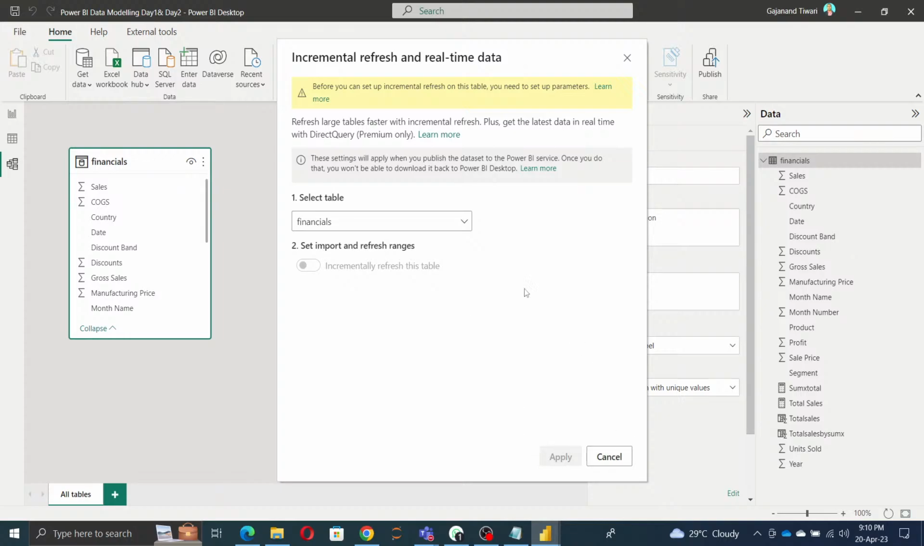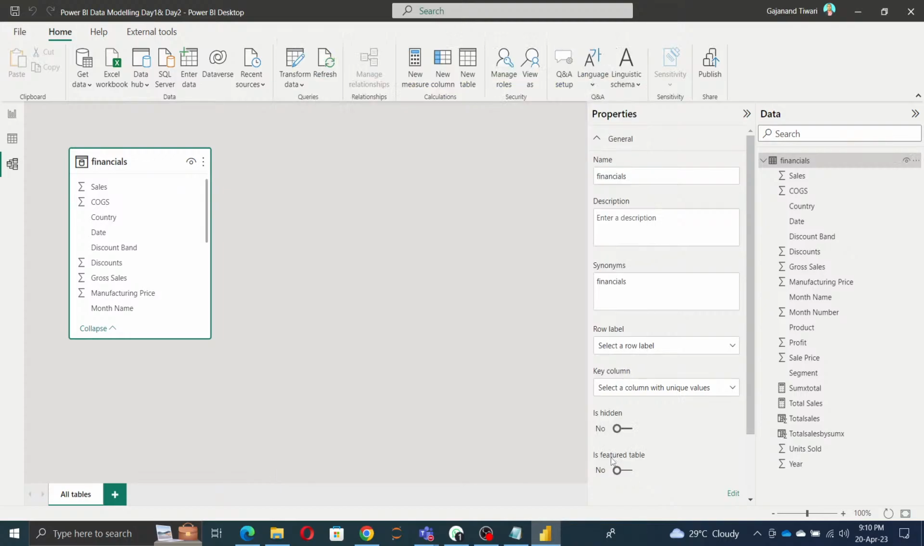Why is it not working here? This dataset applies to the public dataset on the Power BI service. Once you do that, you will be able to download it back. I know that. Select table. Set. Why is this disabled? Something is wrong in it. Okay, I think the problem is in my system. I will check it. Don't worry.